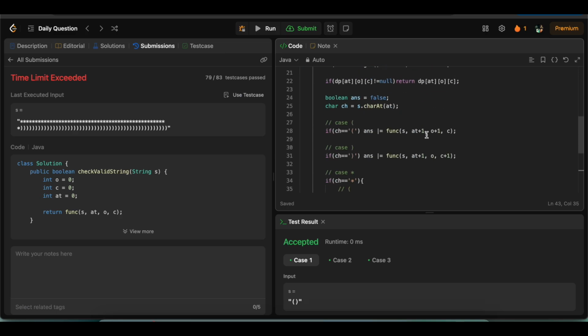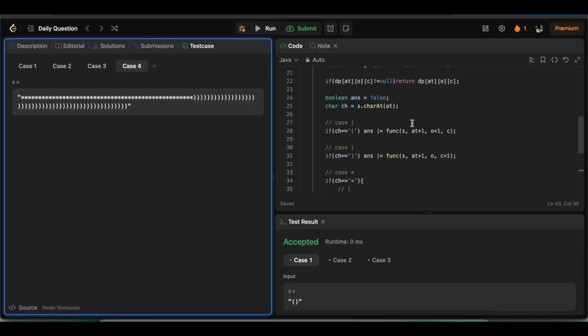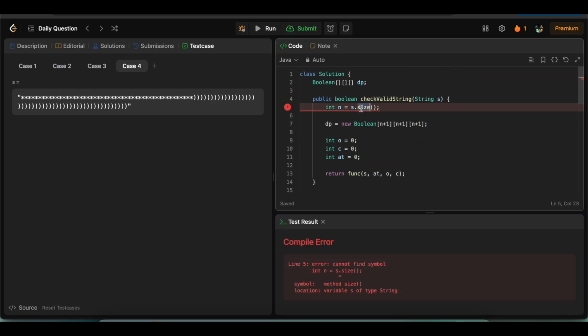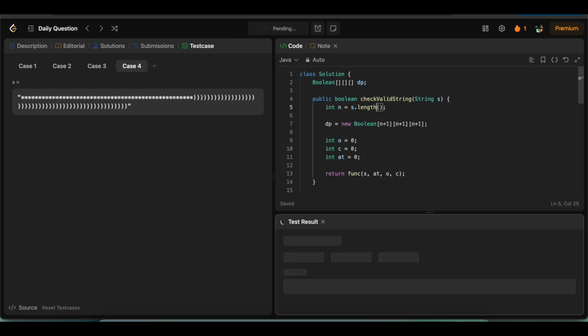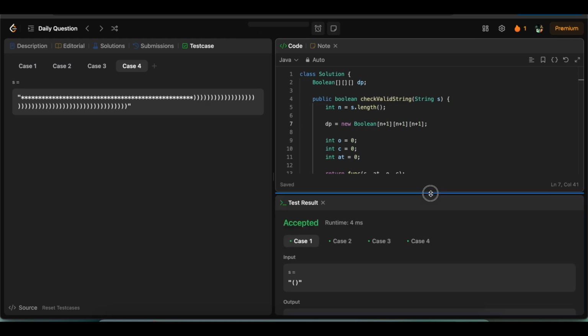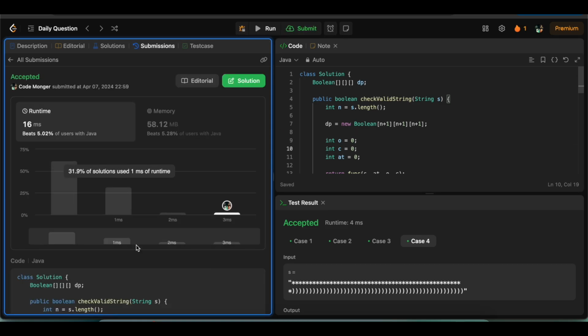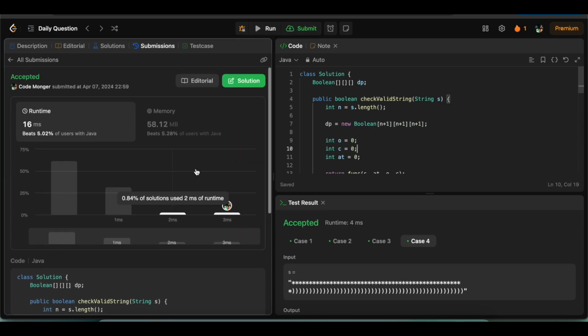Once we are done with that, let's try to use this test case and see whether it is passing or not. Okay, we are getting s dot size, so this should be s dot length, right? If we try to run it, let's see whether the TLE is resolved or not. So this test case is now passing, where earlier we were getting the time limit exceeded. Let's try to submit it now, and it should go through, right? Yeah, this is passing now.